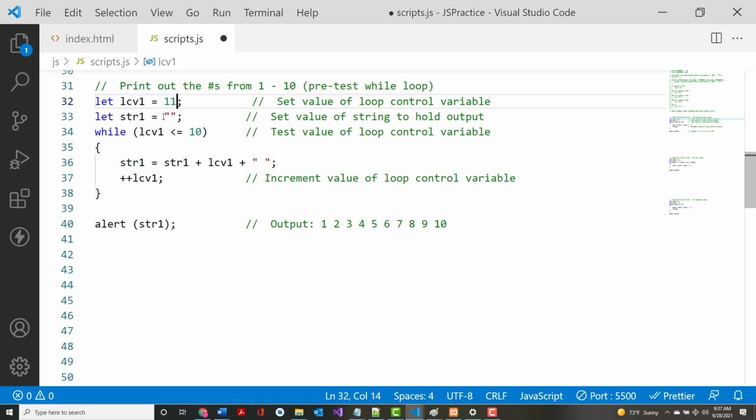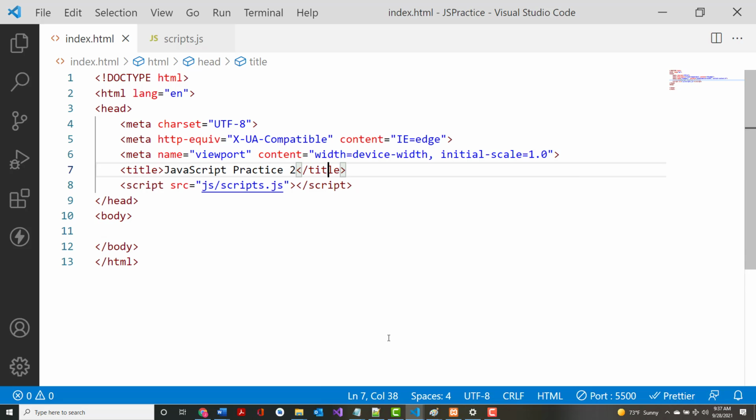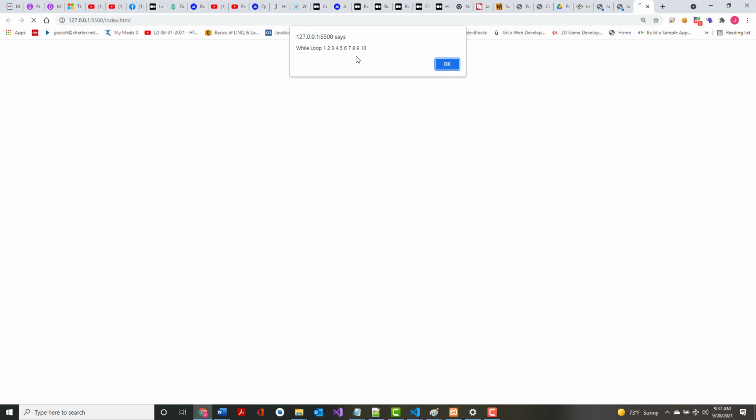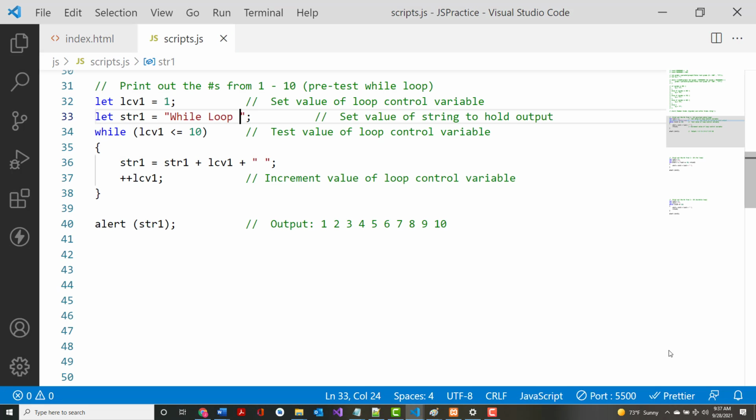In fact, I'll change this right here, and I'll have the string say while loop, just on the output, so you'll know what each one is. See what I'm saying? And we'll put a space in there. So if I didn't screw it up, it'll now say while loop. There you go, while loop 1 to 10. The reason I'm doing that is when I do the other two, I'm going to have it say for loop 1 to 10 and do while loop 1 to 10. All right?